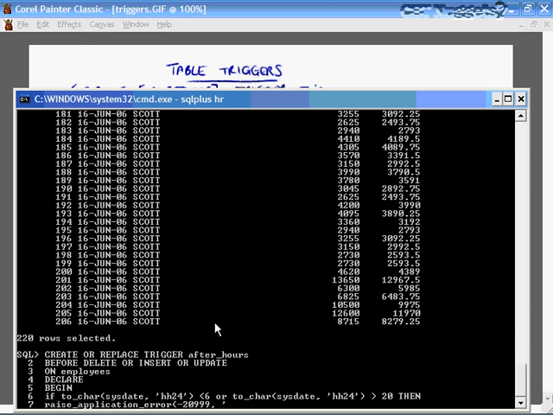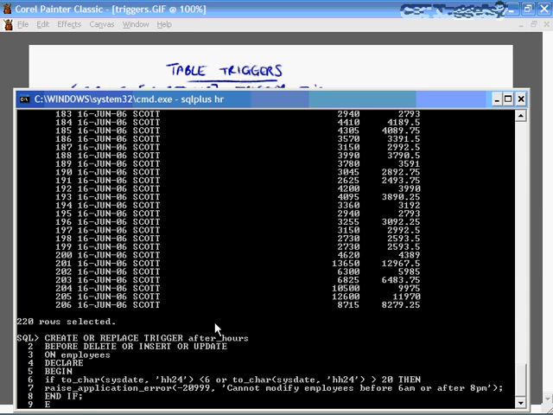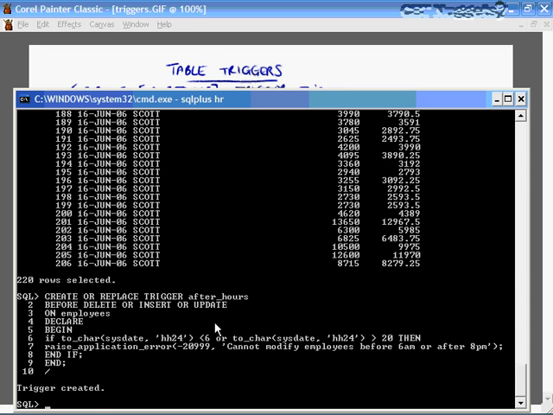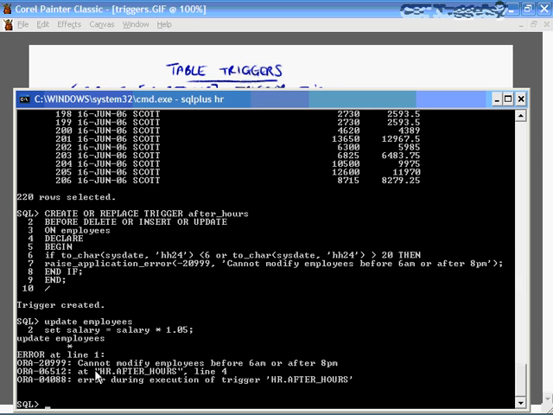And then we have in single quotes the string that we want to show the end user to let them know what went wrong. So we'll say cannot modify employees before 6 a.m. or after 8 p.m. And then we do our end if, and then our end. It happens to be after hours right now, so let's go ahead and test this. We'll do an update employees set salary equals salary times 1.05. See our nice little error message?